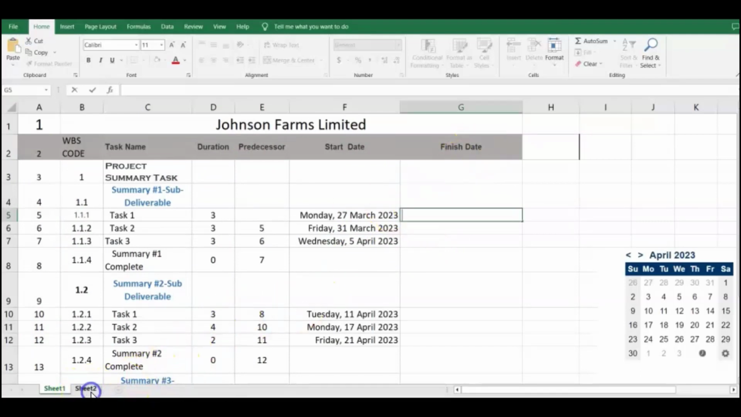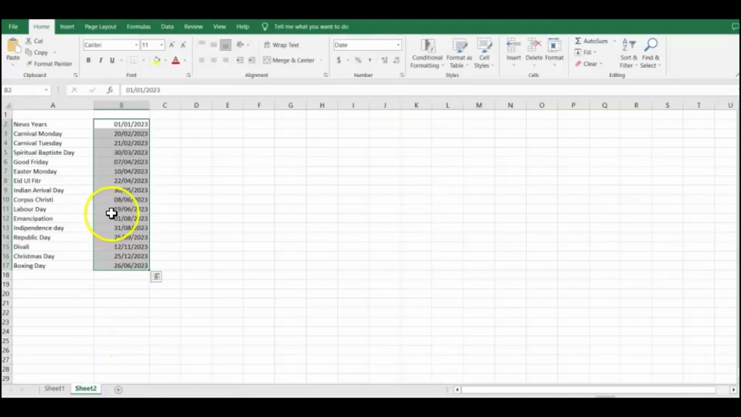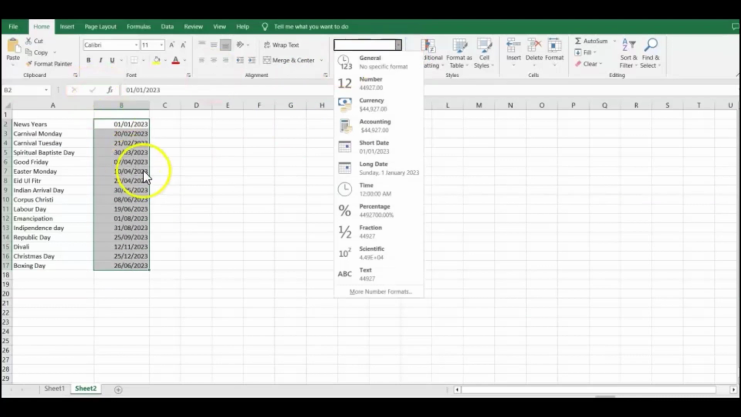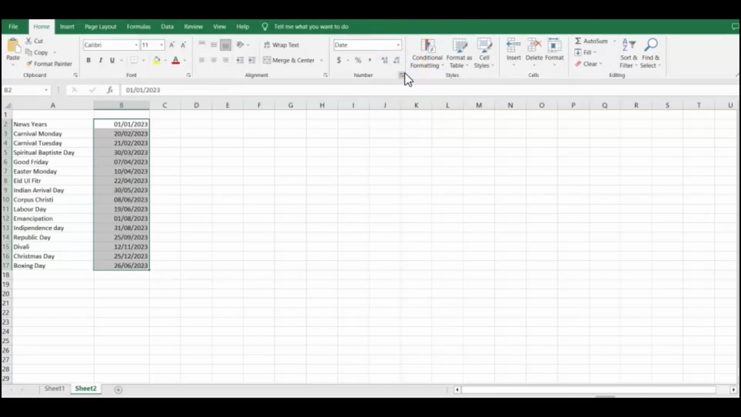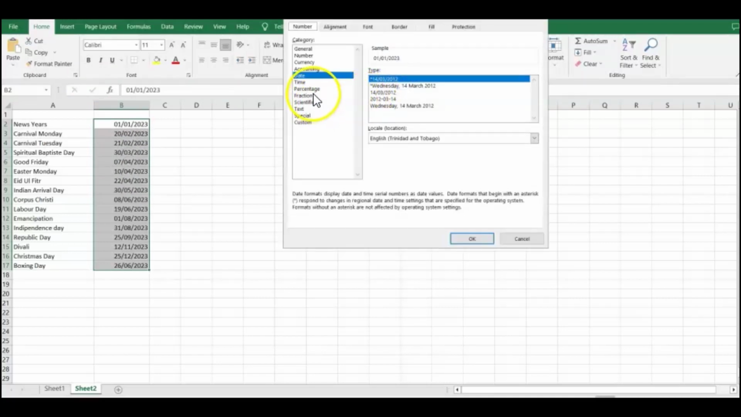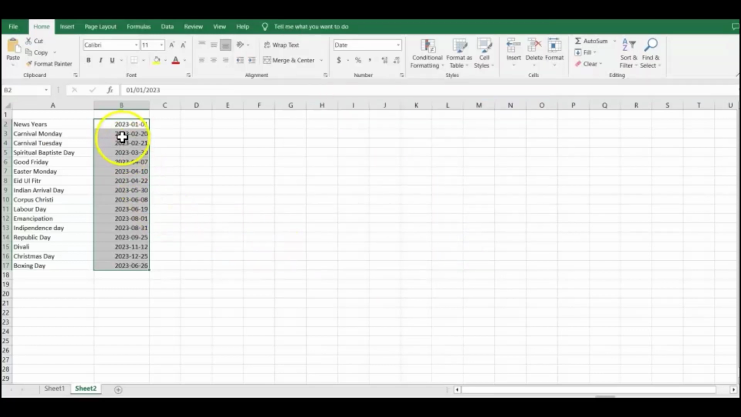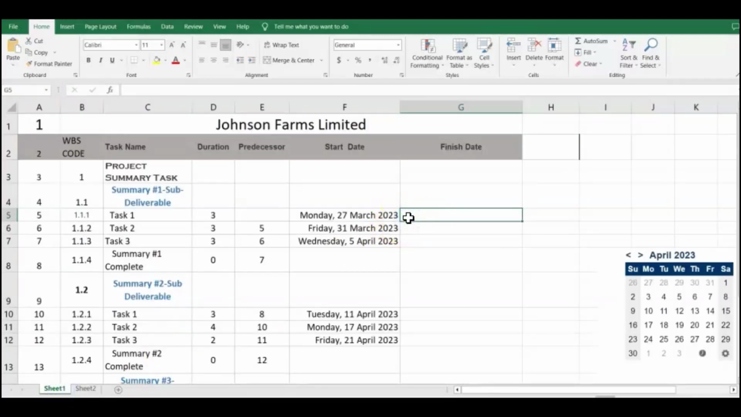So one of the things we have to do is to create a table for holidays. So I am going to go and change this format. I'm going to use date and use this format. I prefer this format where you have the month in front. And I'm going to go here and I'm going to call this holidays. These are our holidays in Trinidad and Tobago. So I'm creating a table with these holidays before we start doing the workday function.